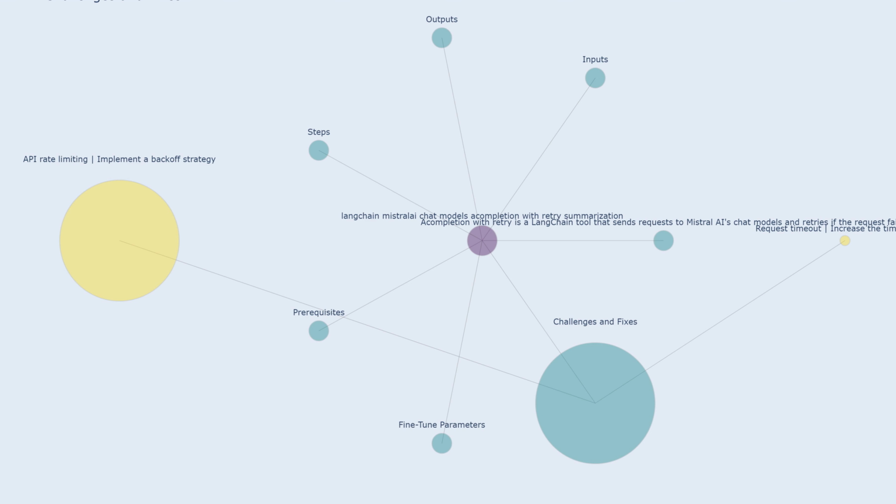The Mistral AI API may impose rate limits on the number of requests that can be made within a certain time period. Implement a back-off strategy to avoid exceeding the rate limits. This involves introducing delays between requests, gradually increasing the delay if errors occur due to rate limiting. This allows the system to recover and reduce the impact of rate limiting.